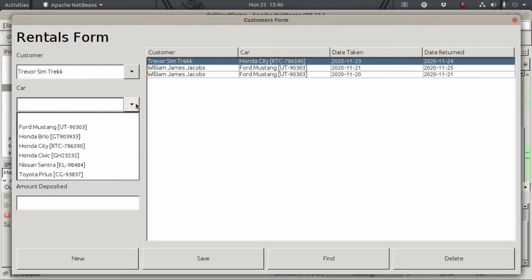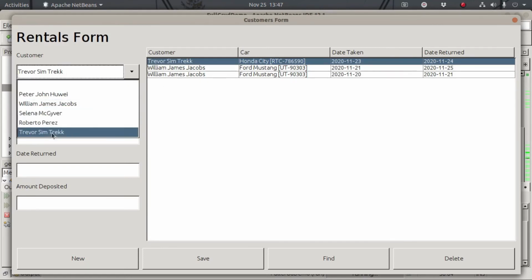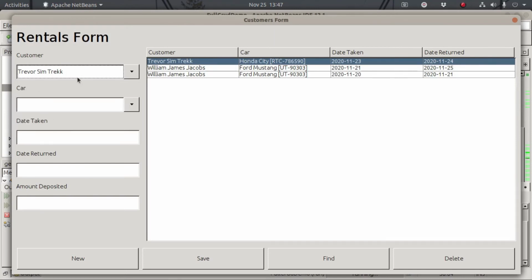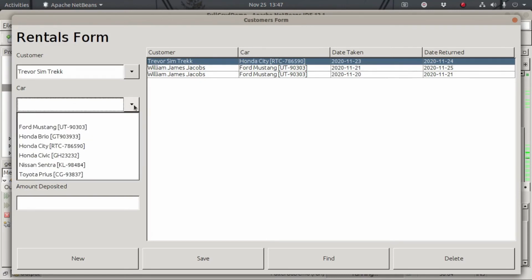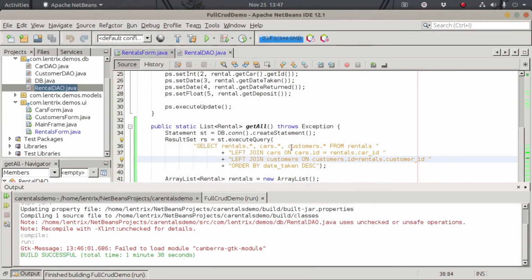Okay, so it's going to be a little bit weird how we are going to select Trevor Sim here when we click on this row. Simply, what I think we can do is grab the ID of this customer, find that ID in the list of customers here, and select that particular customer in the drop down. The same goes for the car. So that's exactly what we're going to do. And so here, let's close this up.